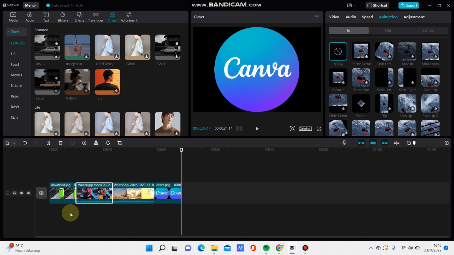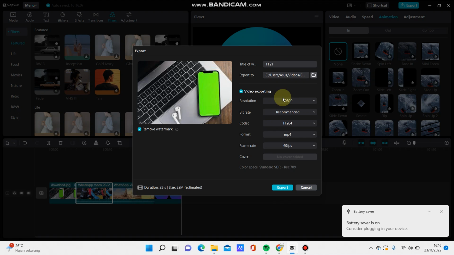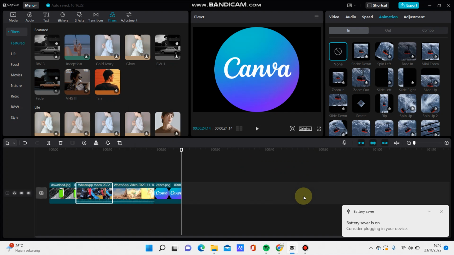So after you finish editing the video, you can click the export button in the top right corner, and you can adjust the resolution, frame rate, and etc. And then click export. So I think this video is especially for those of you who are using CapCut for video editing for the first time.